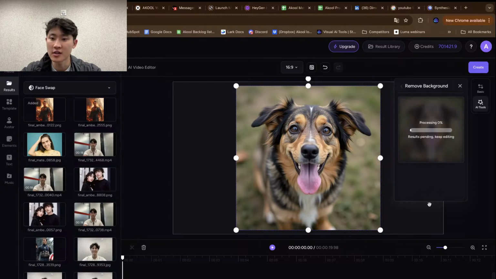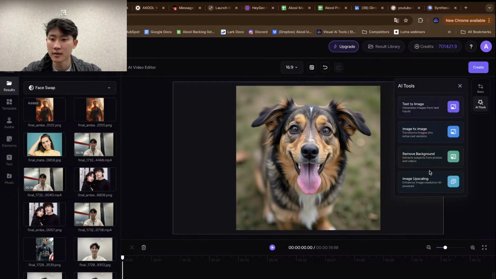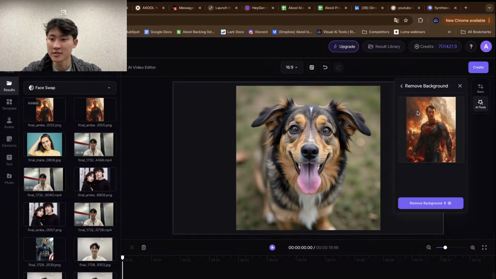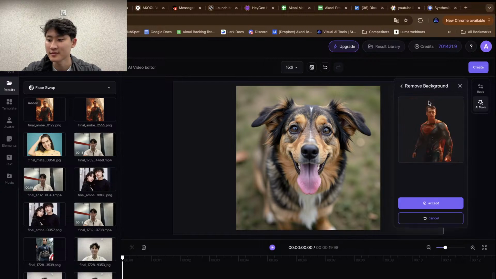And then we have remove background. You can see there's a dog. You can remove background. It is removed. And for remove background, you don't have to use the images that you created. If you added an image, there we go. Look, I clicked on the Superman and I could remove the background for Superman. It's gone, just like that. It's all here. And then I could accept it.